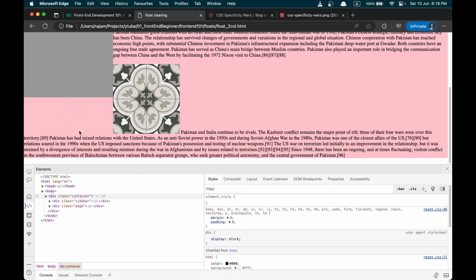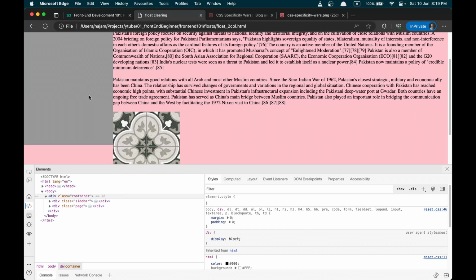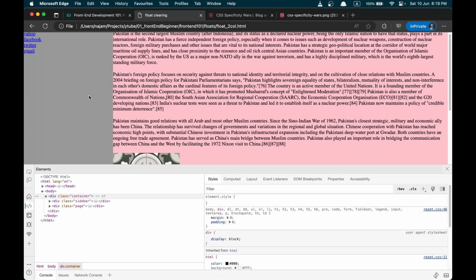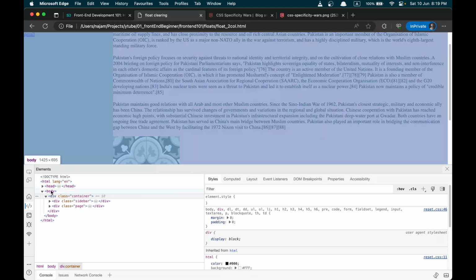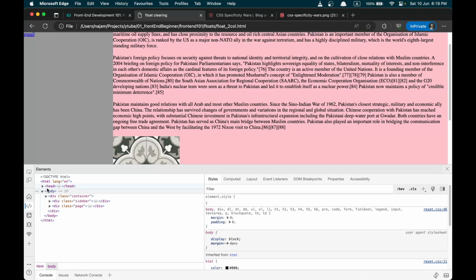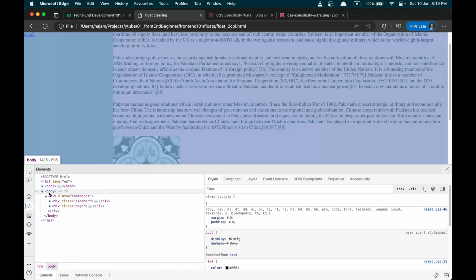But right now, this is wrapping around like this. And for that, I need to supply these heights to the containers as well, like what's the body height and what's the HTML height, to have a 100%.